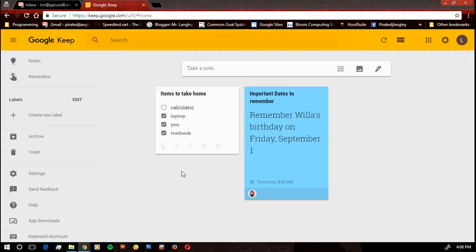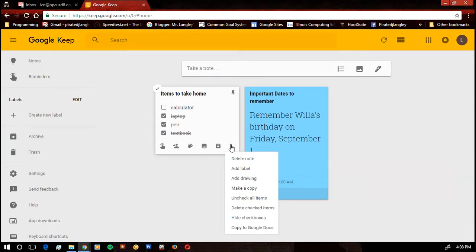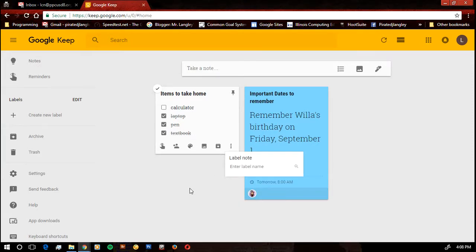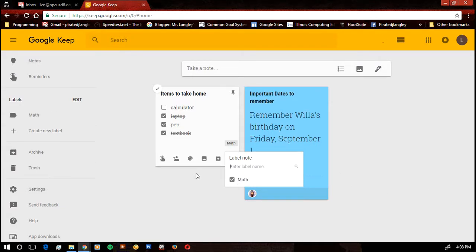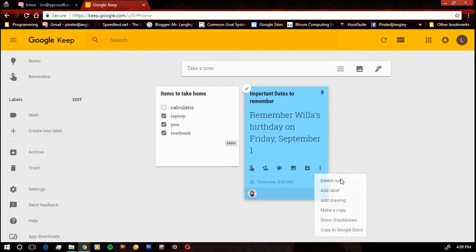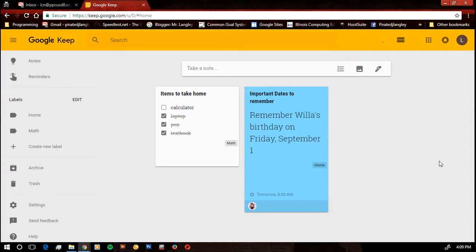So after I have a couple things on there, if I want to add a label on there, remember I can go down to the more and I can add a label. So on this one, say this is math class. I'm going to hit create math. Now I have a label over on the side. Okay, so that one's set up for math class. If this one is going to be home, put some home notes on there. Just create home. It's already there.